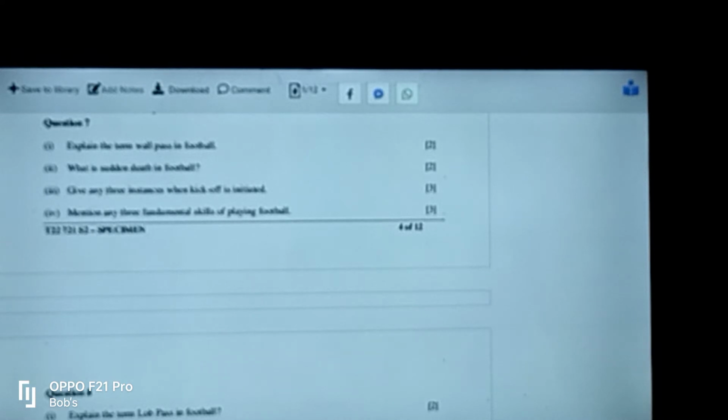Give any 3 instances when kickoff is initiated. Kickoff means starting of the match. First thing you have to write down is that kickoff takes place at the start of the match. When a goal is scored, the opponent's team takes kickoff. And the third thing is, after half time, to resume the game, kickoff is initiated. So these are the three instances where a kickoff is taken.